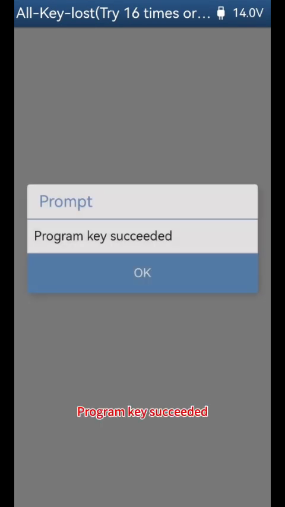Click Yes. Program key succeeded. Click OK. Click OK.